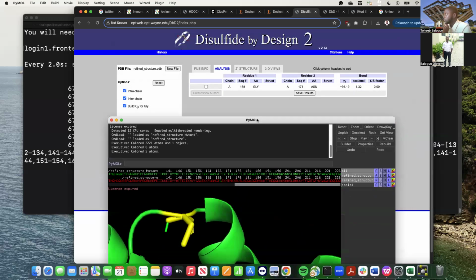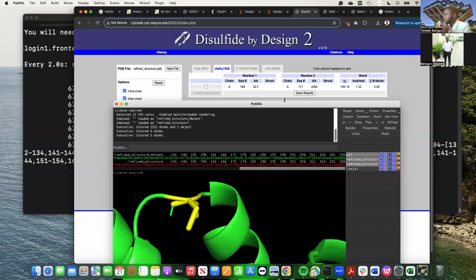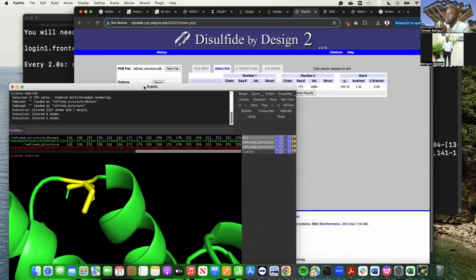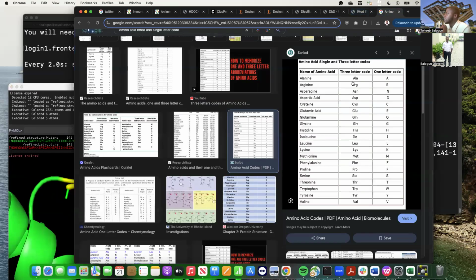So now let's go to the other one, which is at position 171. So if you go to 171, so this is 171, right? And how did I know? That's why I'm saying that knowing the single-letter and three-letter amino acid chart is very important. You see that it's also the same thing as ASN.